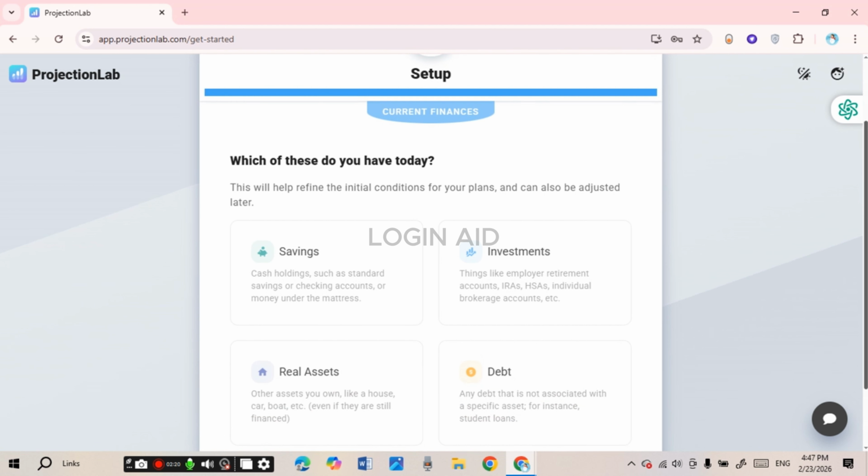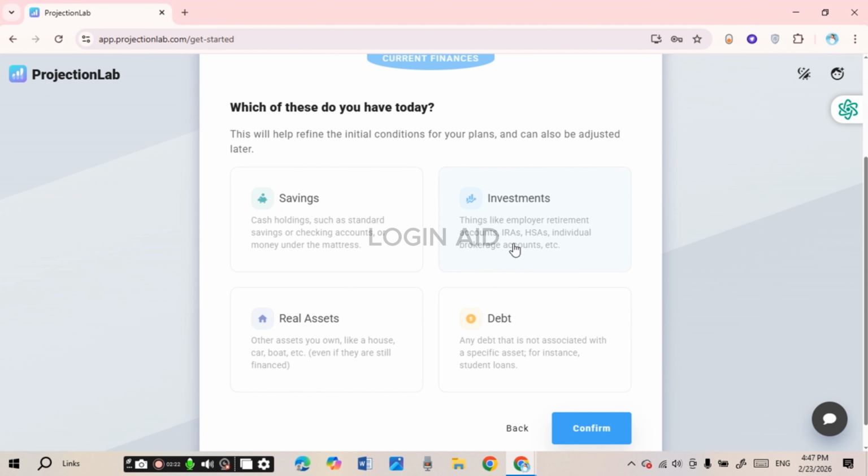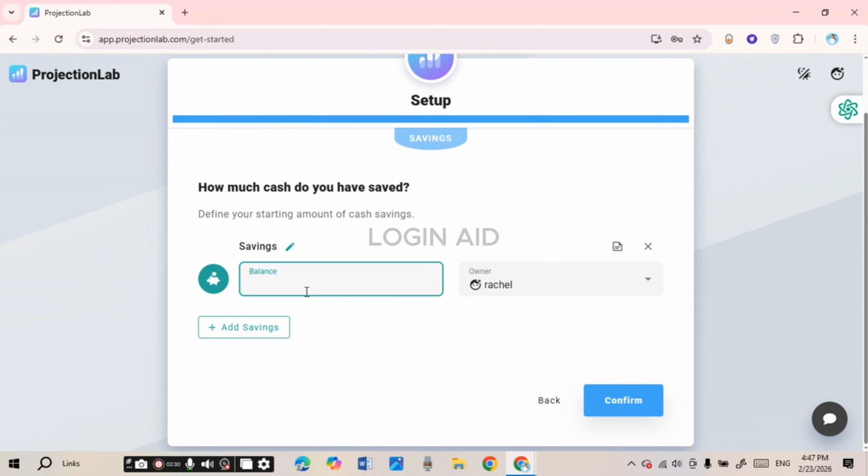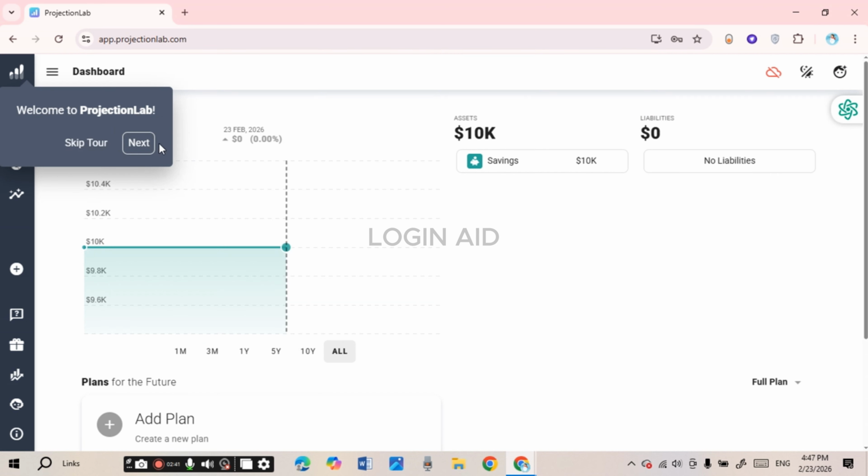Now you'll be able to see the question regarding the current finances. Simply click on the option of your choice and click on the continue option. Now enter your balance over here. Also specify the owner and click on this option, confirm. Now after you do that, you can take the tour if you want, otherwise click on this option, skip tour.